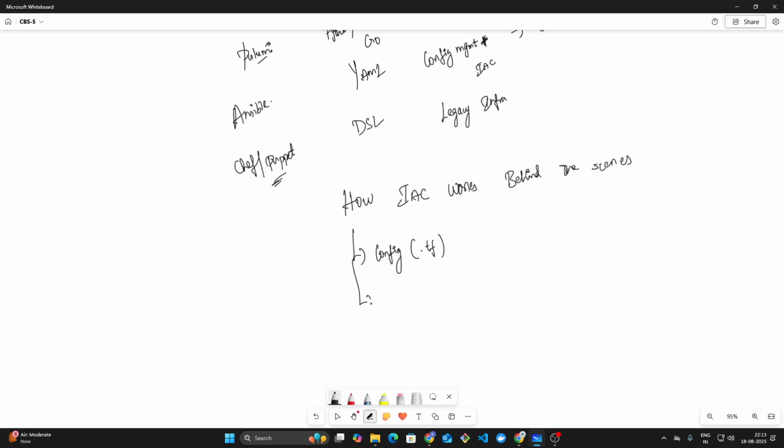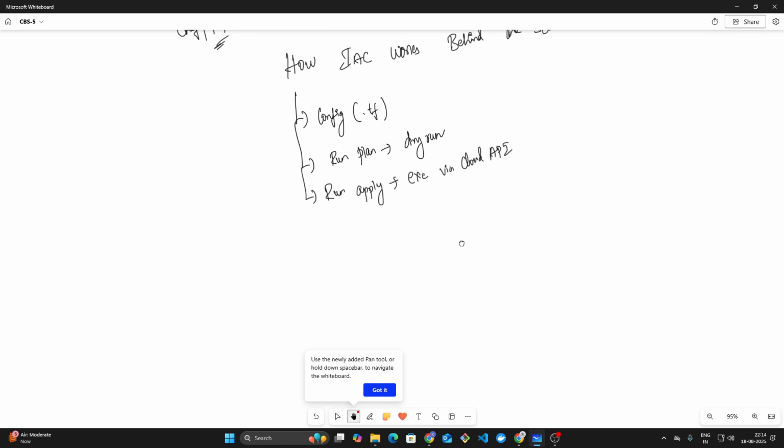Okay, after that we have to use Terraform plan. Okay, you can run plan. This is just a dry run. Okay, so after that we have to do apply. What it will do, it will execute via cloud API. Okay, and it creates and updates the resources based on your configuration file.